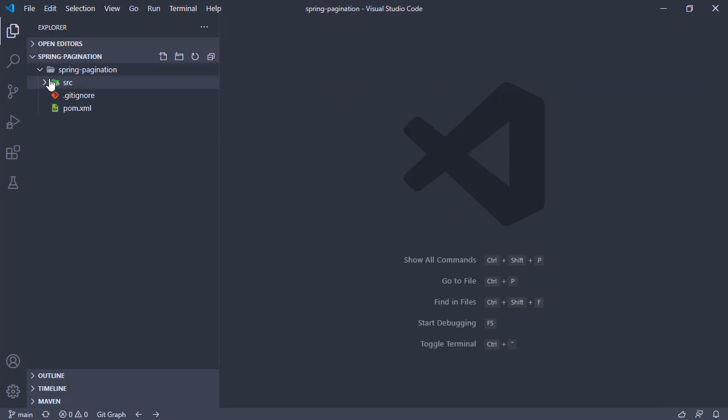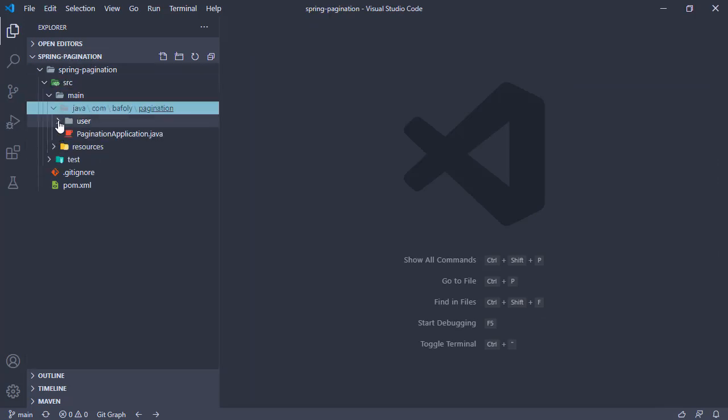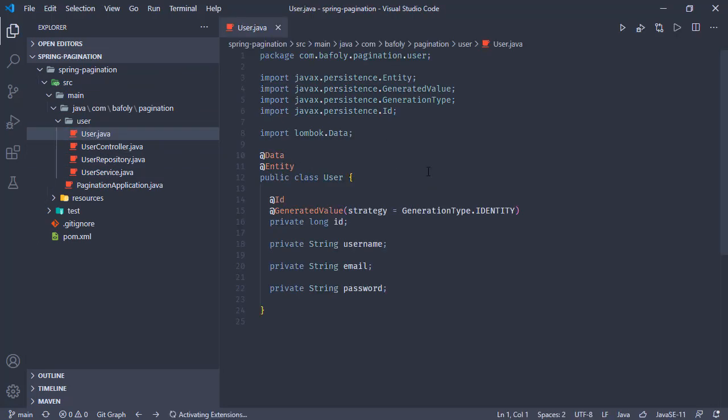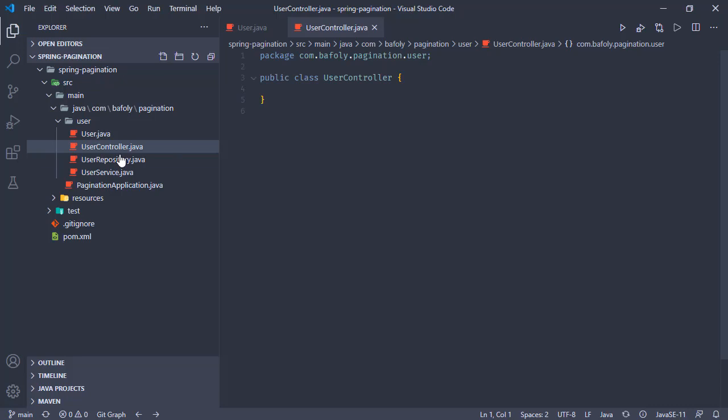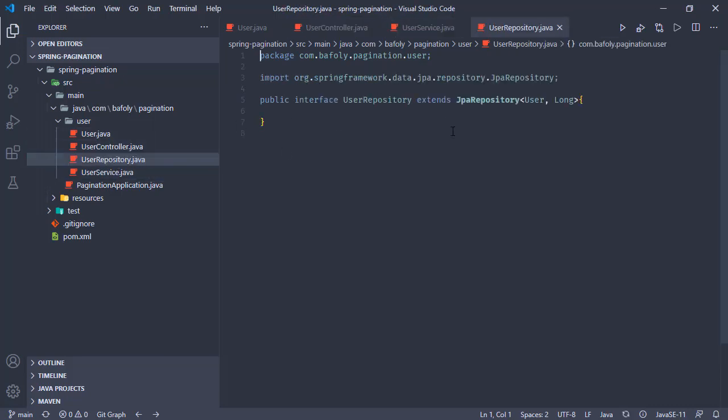And in our source, we have this package of user. We have this user entity. It has these fields. We have this user controller, user service, which are not implemented yet. And we have this user repository. So let's start with implementing a get mapping for listing all the users.